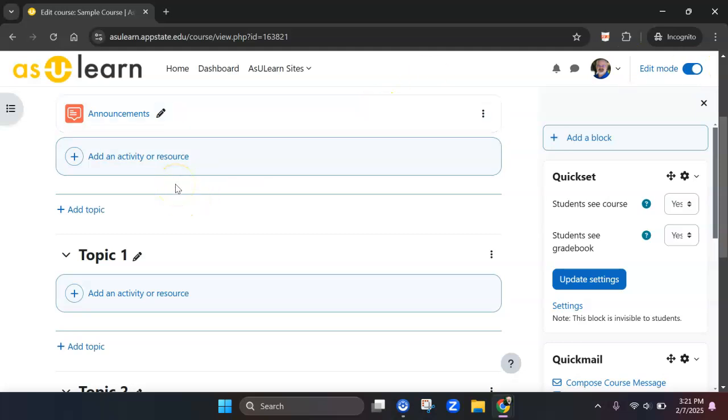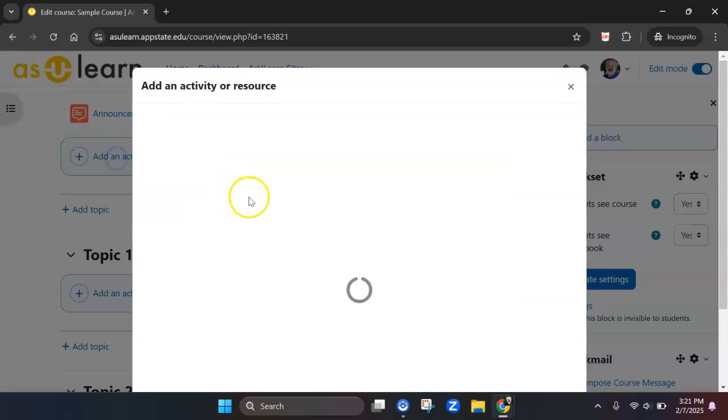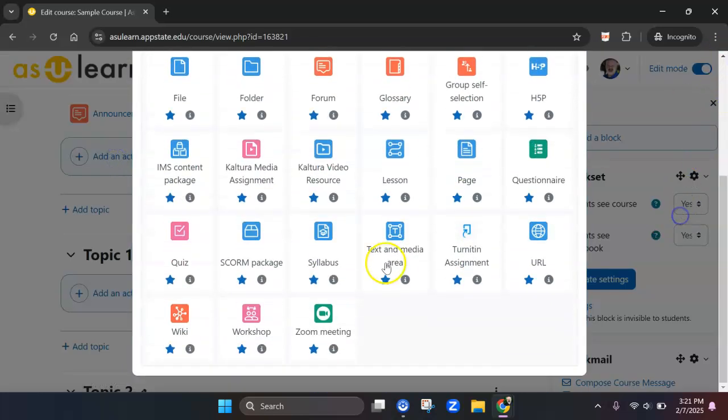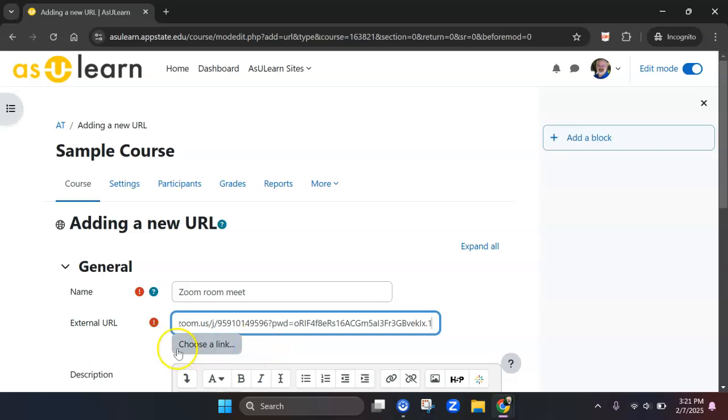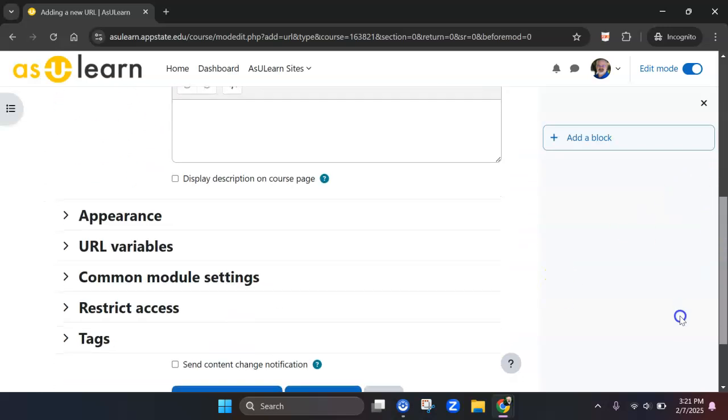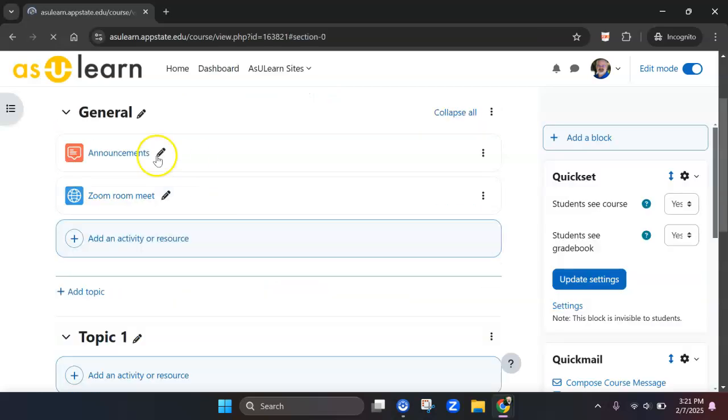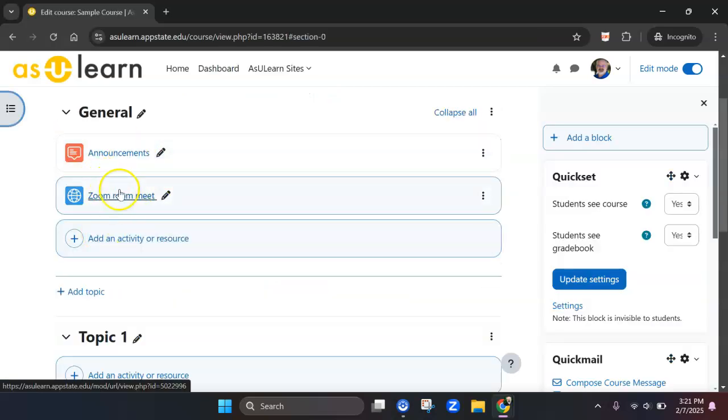Now, anywhere that you can add a link would work, but I would recommend the URL function and say something like Zoom room meeting, or Zoom room for our class, and I'm just going to put that URL in there, and I'm going to hit save. So now that becomes a link within my As You Learn class. Student comes in here, clicks that link, it'll open up Zoom automatically and put them into the correct room, and the same for you. So I hope that helps.